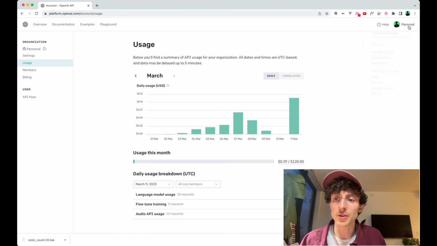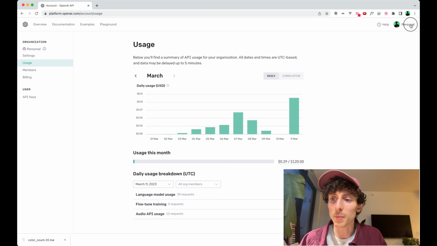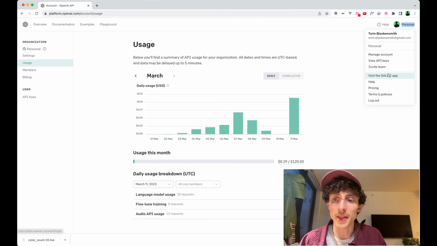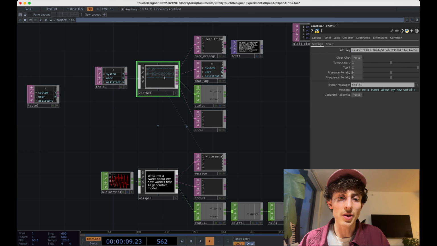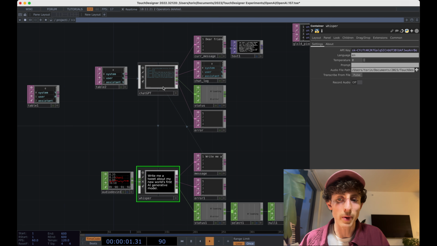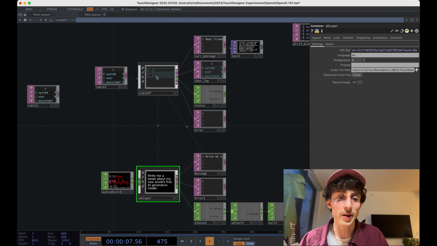So the next thing we want to do is generate an API key. If you click on your personal profile over here in the top right, and then go down to view API keys, you're going to click this button right here that says create new secret key. That's going to pop up with a key. Go ahead and copy that and make sure you have access to it. Then you're going to go over to either one of the components and paste it into this API key section, and that'll automatically be shared between both components.